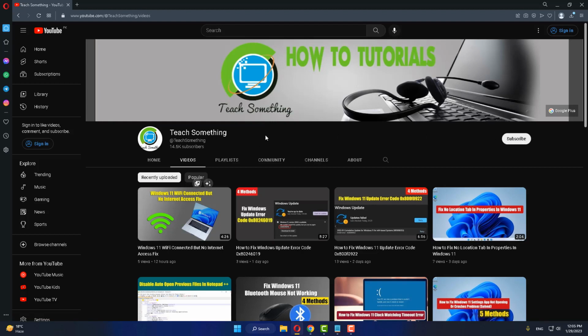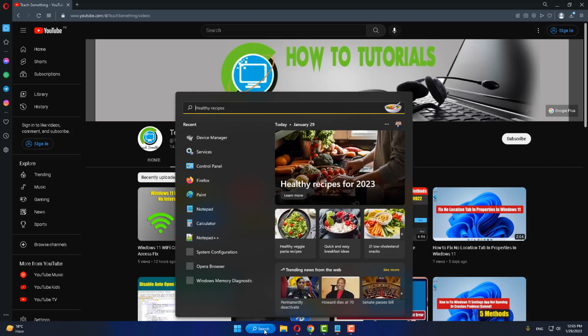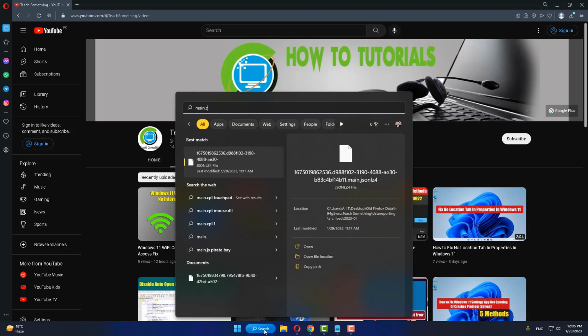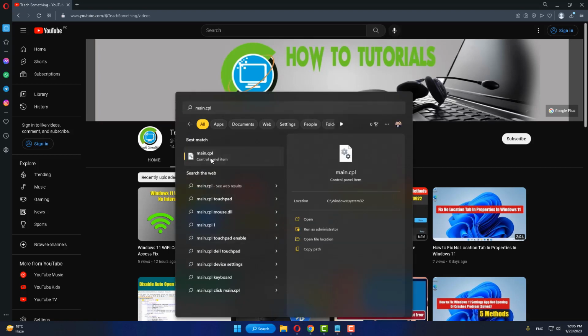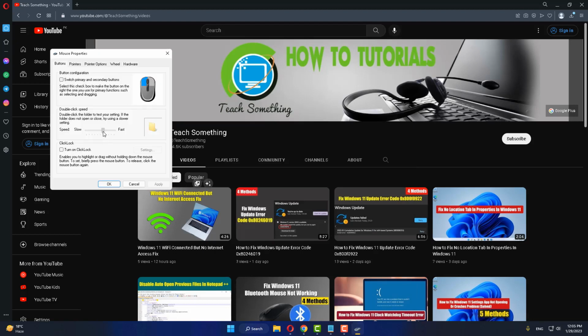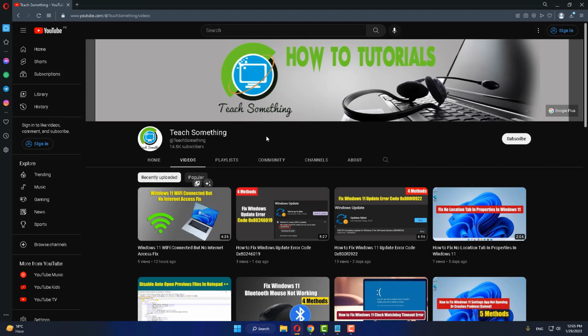Let's start. The first method is that in the search box type main.cpl. Open it, change the pointer location, click on Apply and OK. I hope your problem is fixed, but if the problem persists, you can try a second method.